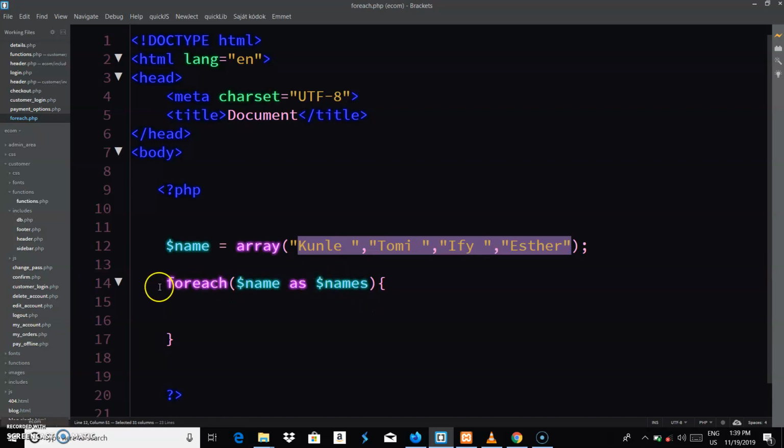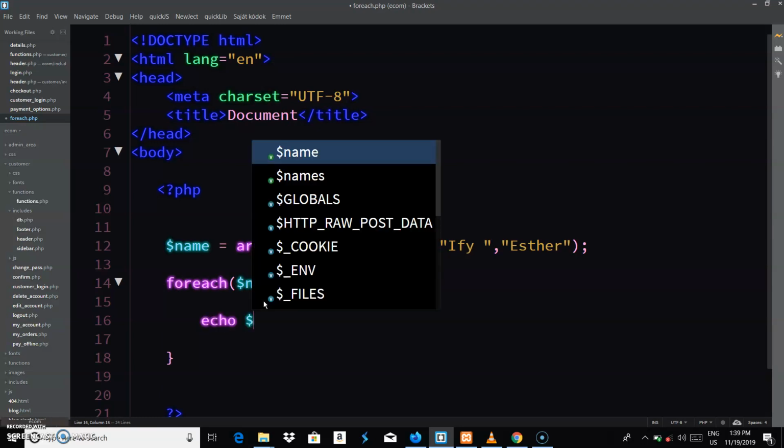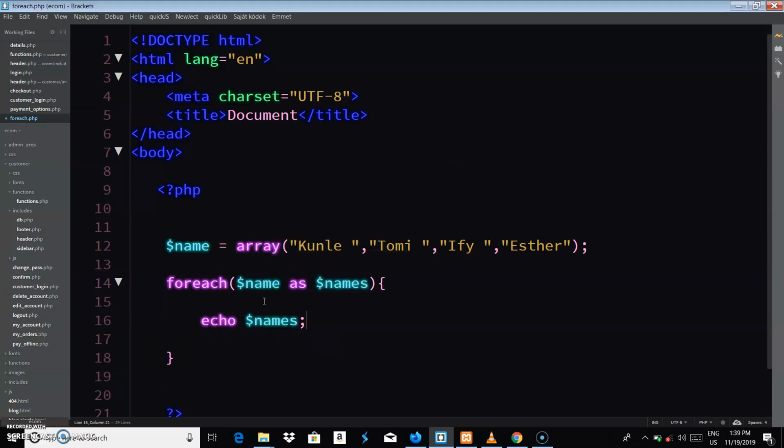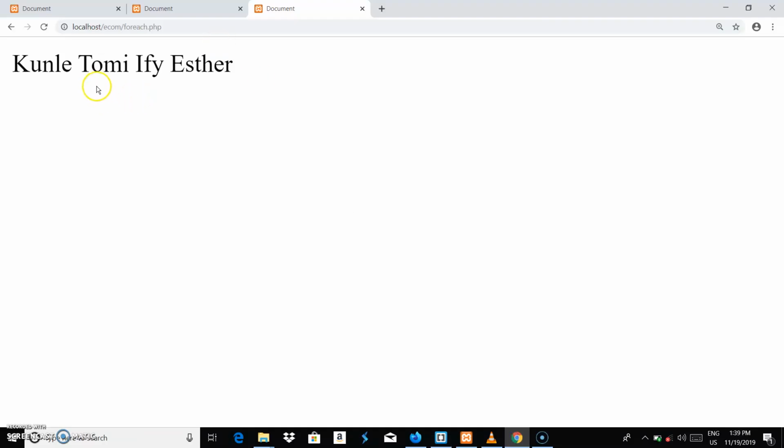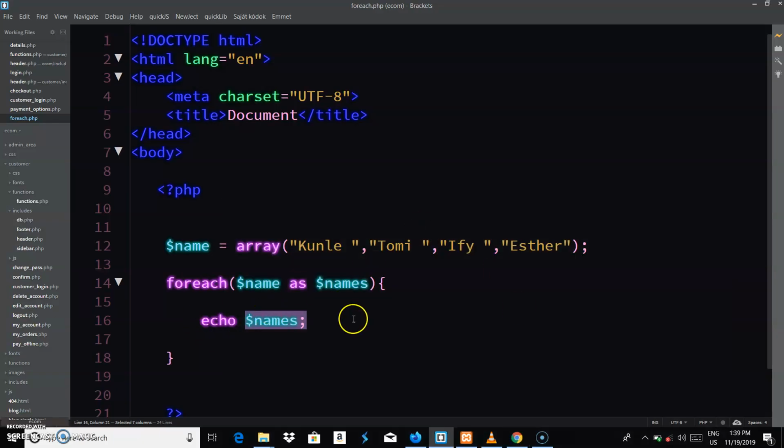So now we are done converting. Let's see what happens when I try to spit them out, and I'll say echo $names. That's this guy now. I'm going to print this guy on the browser. So let's see what happens here. Kunle, Tommy, Ify, Esther. So that is it, guys. It's very simple. You understand?